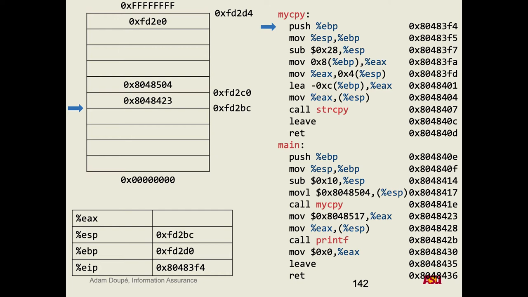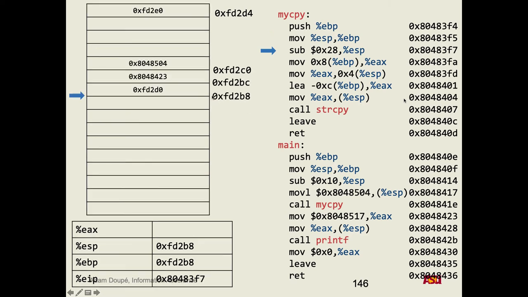All right, so what does my copy do? Push EBP. So saving main's base pointer onto the stack. So going bottom up, we have the saved base pointer and then the saved instruction pointer. And then above that, the argument to the function. Then we move the stack pointer into the base pointer to set up our base pointer.